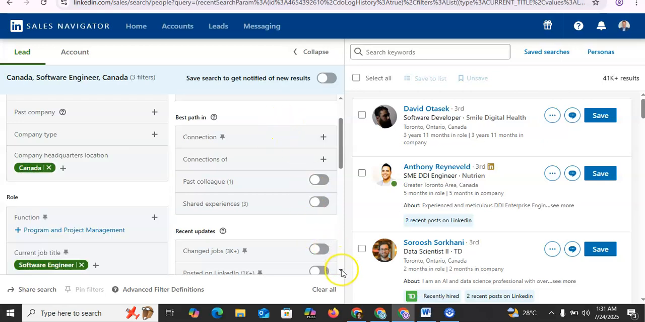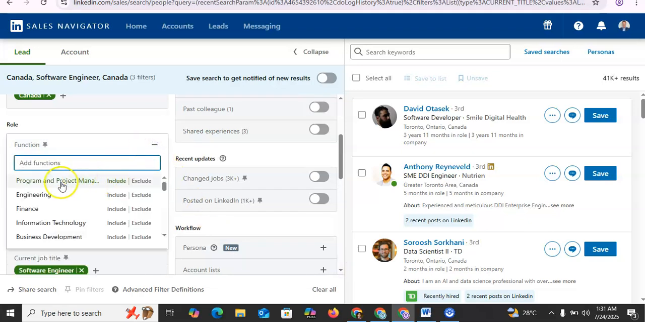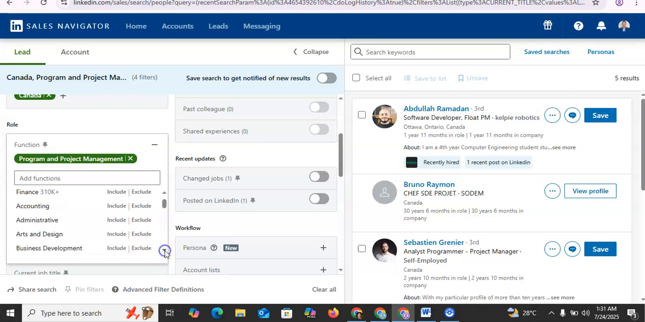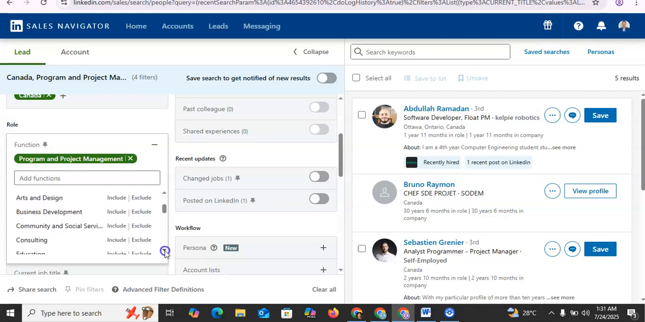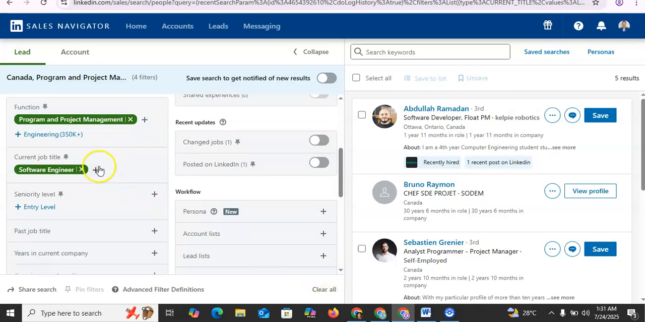And here is function, and you can find people with the help of function. For example, this time I just have program and project management, and you can also set target audience according to your requirement. For example, if you need finance function people, accounting, sales, operations, business development, so different functions are available. You can choose according to your requirement. And another is current job title, and from here you just need to write the job title like CEO, CFO, CCO, and you can find with the help of current job title.